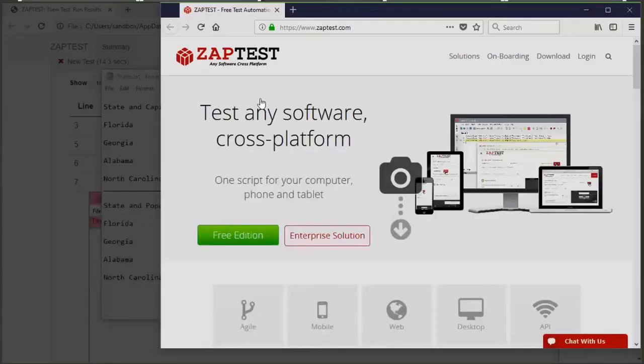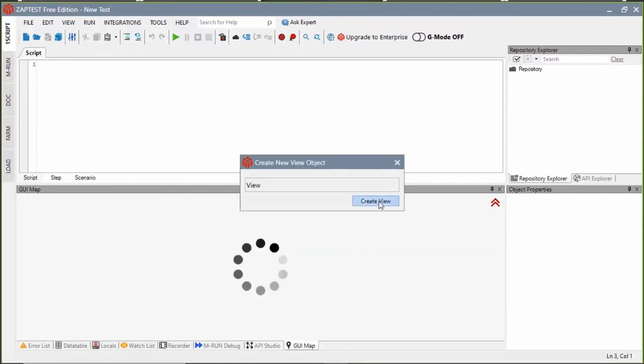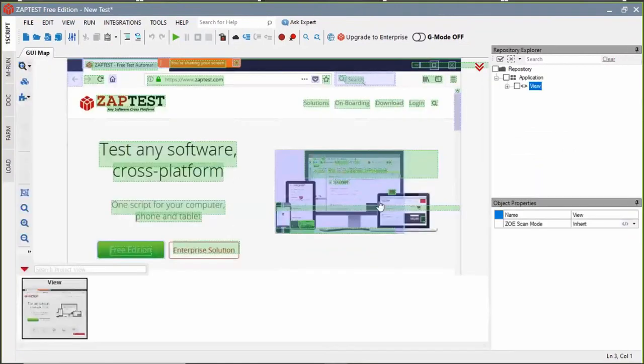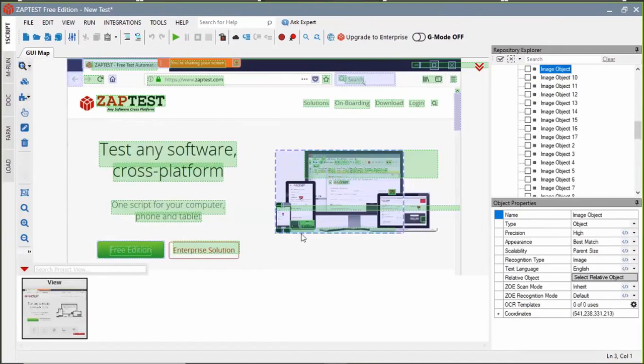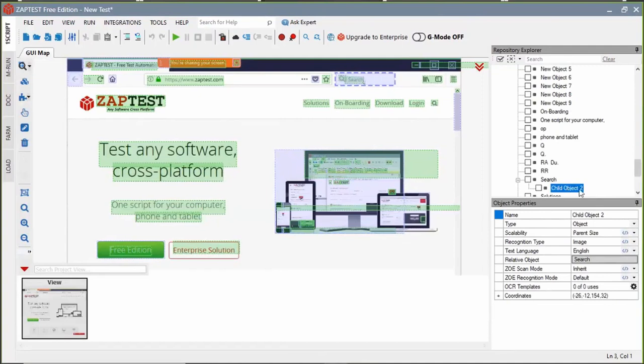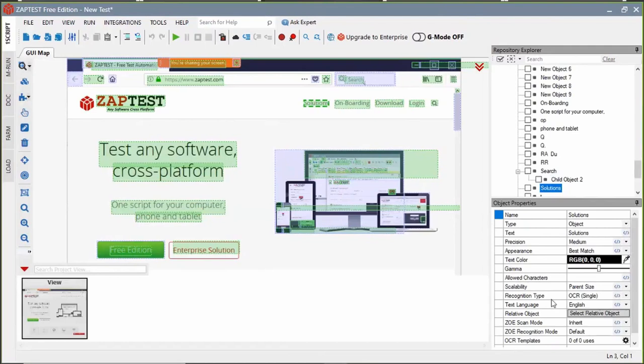I will just show you. When we have the scan performed, ZAPTEST identifies those objects by their types automatically: OCR type object, image type object. Also, you may have a relative object automatically defined if you have auto anchoring enabled. If you want to use a coordinates type object, you can use any existing object and switch its recognition type from OCR or image to coordinates. Also, you can define any of these type objects.